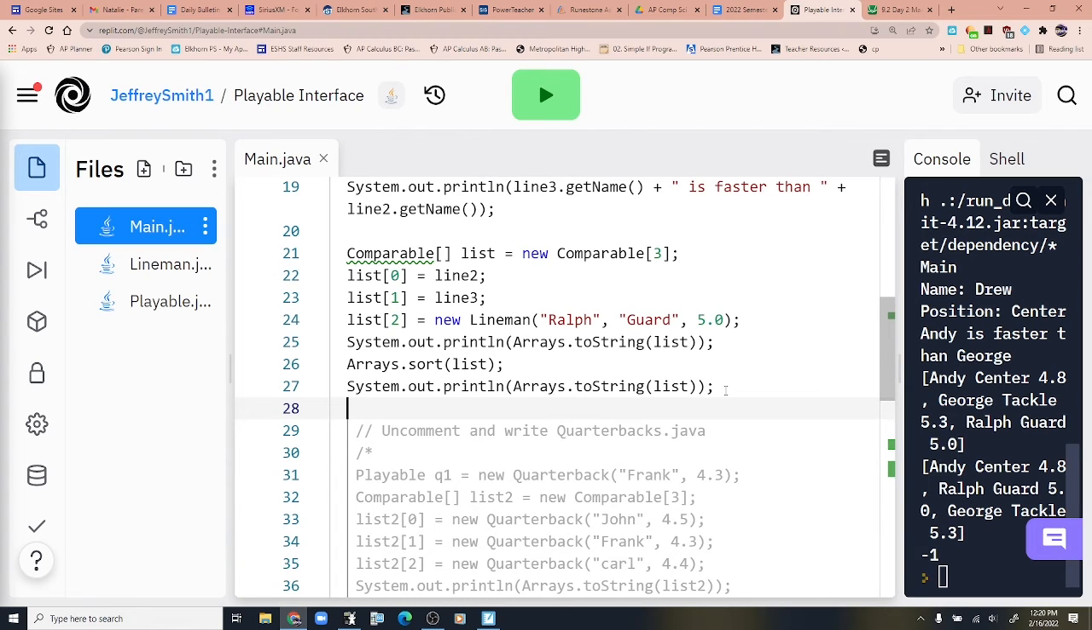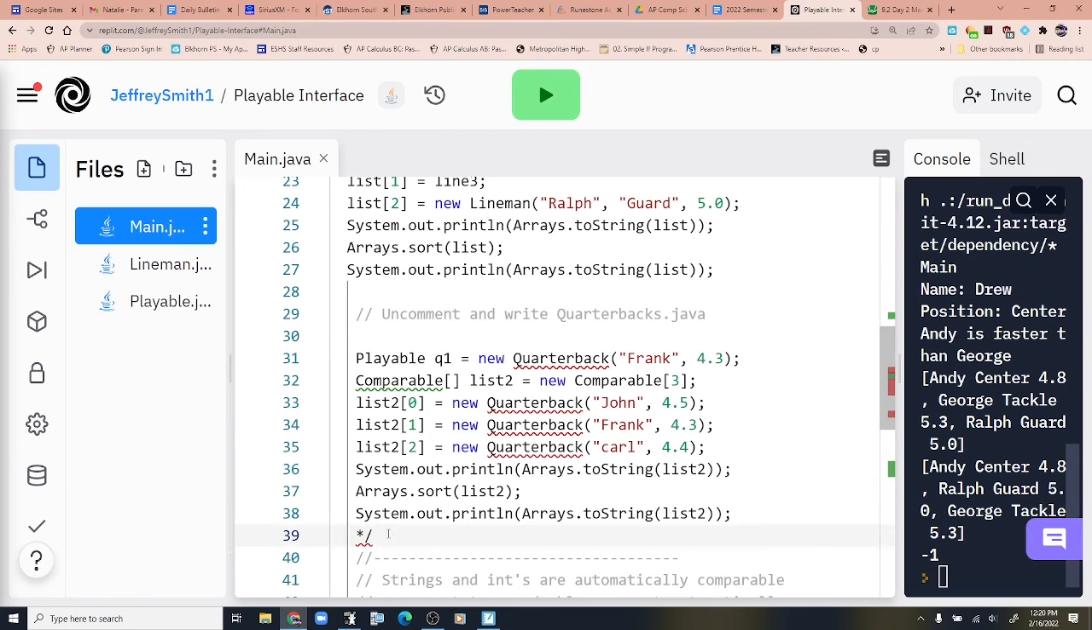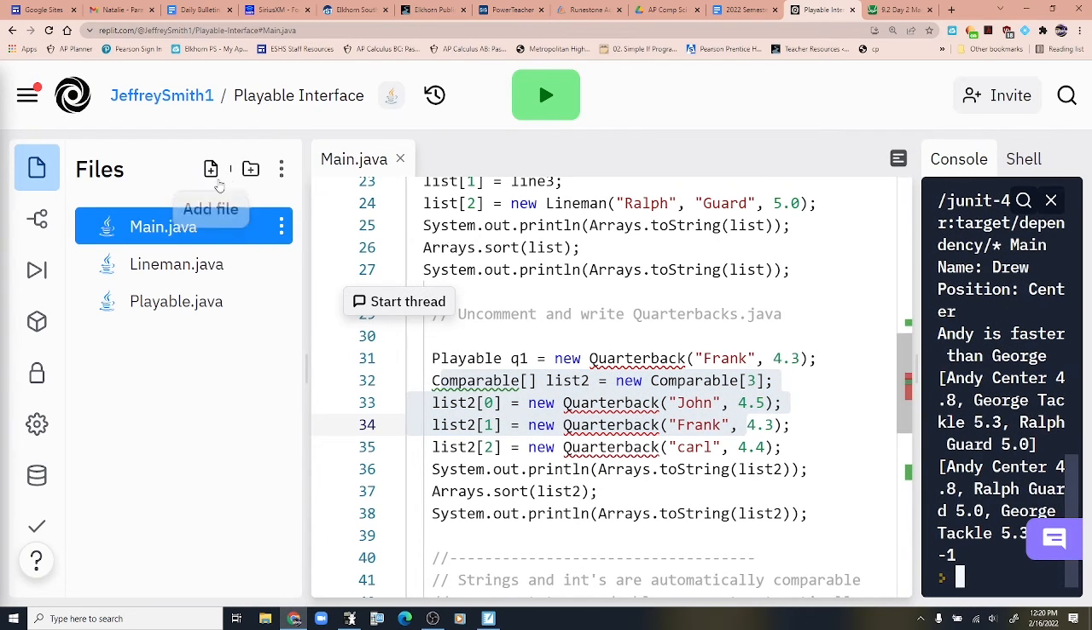Uncomment and write the Quarterbacks.java so that all of this works. All right, so let's uncomment this. We're going to take this out, and we'll take the other one out so we don't get an error. And we need, let's see, I need to make a Quarterbacks class, is what this says. Since I'm making a comparable array, it needs to implement Comparable also, so that it orders these guys as well. All right, let's go up here, and we're going to make Quarterbacks.